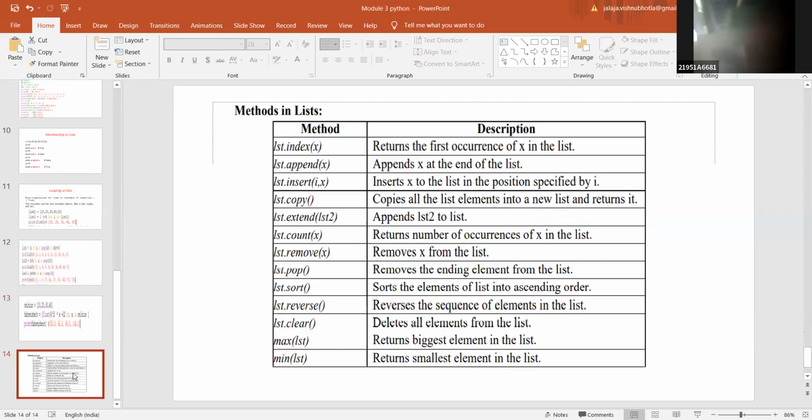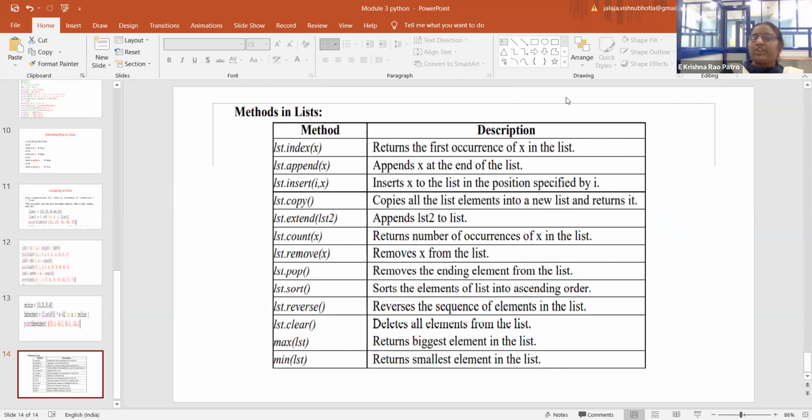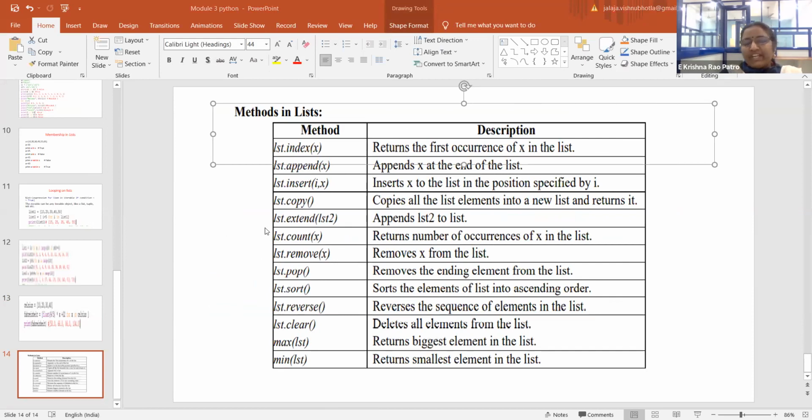So these are the methods which we'll be applying on your list. I'll be explaining each and every method in the next class. It's just a brief. So list.index always returns the first occurrence of x. Whenever you say index of x, its first occurrence index will be displayed. Whenever you say append of x, that value of x will be appended to your list. But I'll be explaining each method using an example in the next class. It's only a brief.